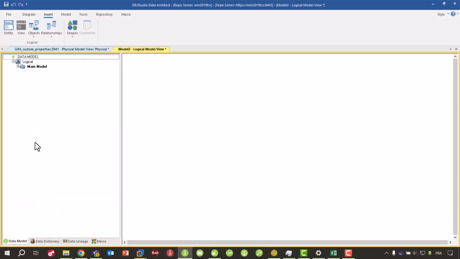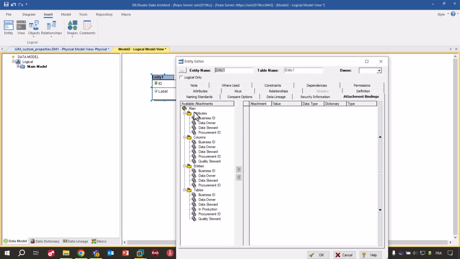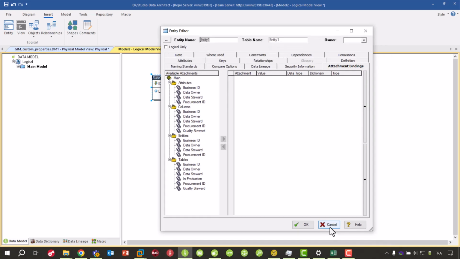If we go back to our data model, we can add some new entities. We can add some different attributes. For example, if I double-click on my entity, I can see that all my attachments are available, but they are not bound directly to my entity. That's exactly the same for the attributes. So I will cancel it.